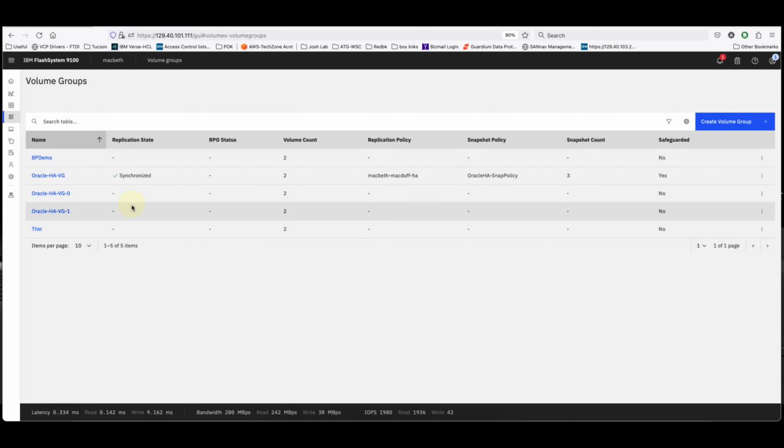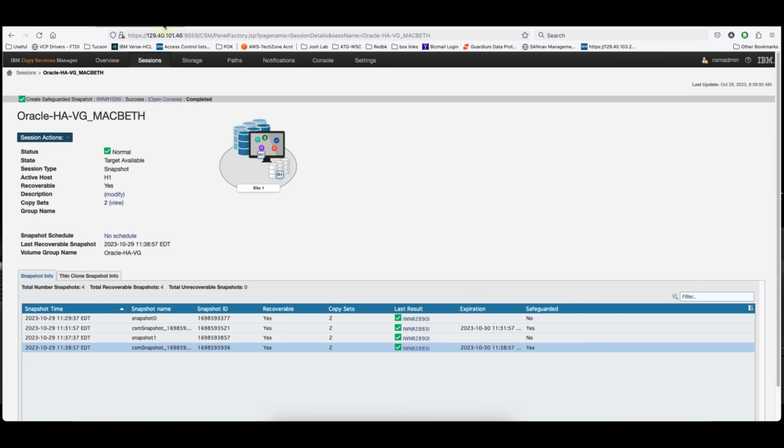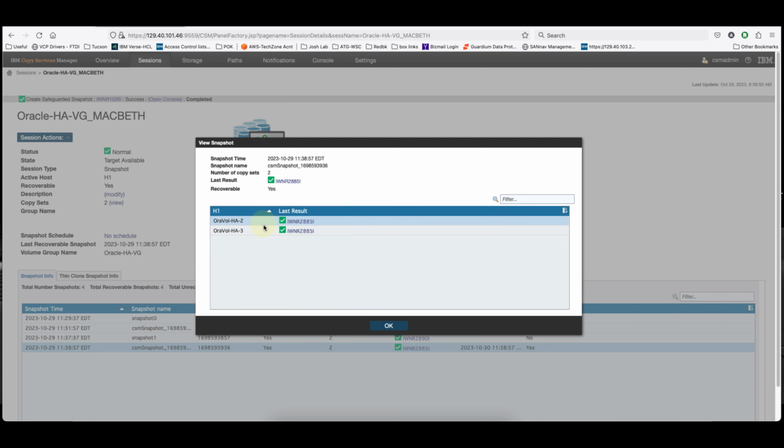So now we've created lots of volume groups. And if we go to VG, our original one, you can see we've made a lot of snapshots. You can see which ones are safeguarded. You can see the time and date stamp. You can see the expiration as well, because the safeguarded ones do expire if you choose to, and you can change that date as part of that safeguarded policy, by the way. And so here's that snapshot that we talked about. That's the one we just recently did.